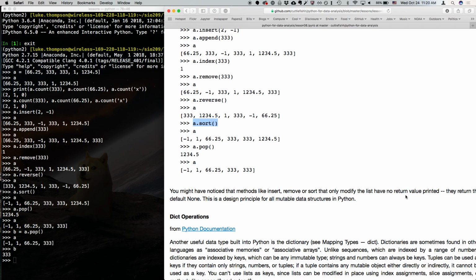Question? Can you only pop the last value in the list, or can you pop whichever position? Yes, you can pop.